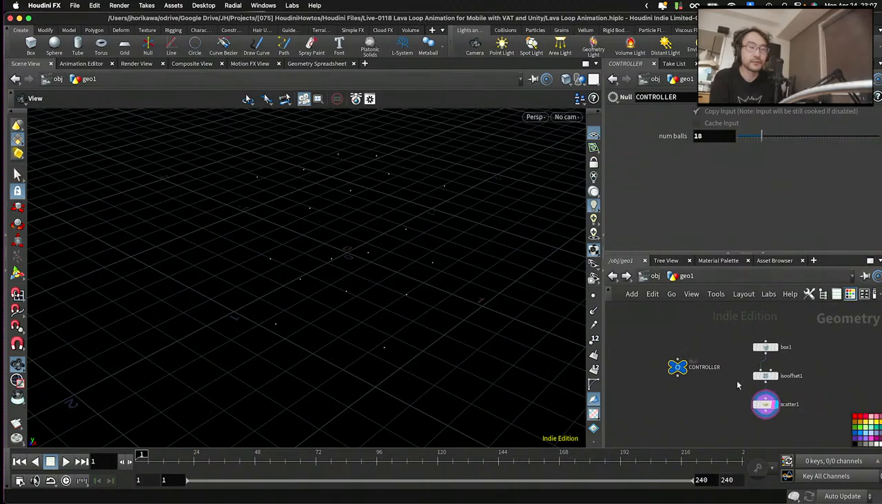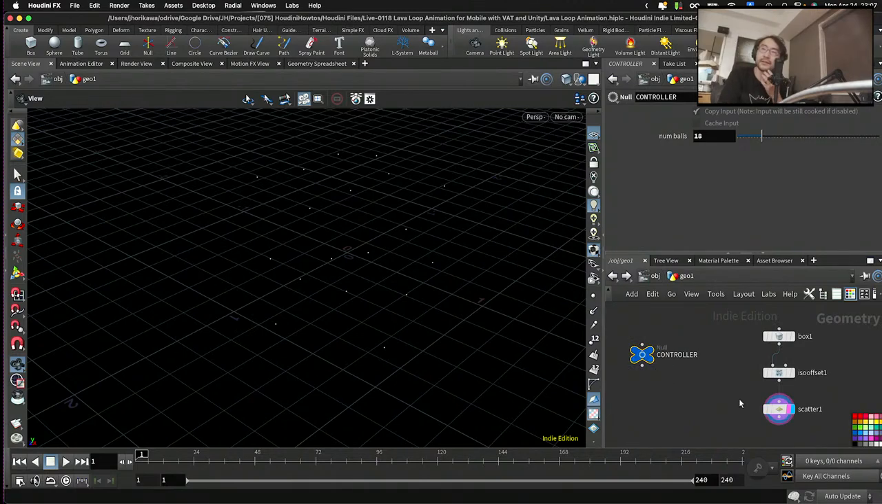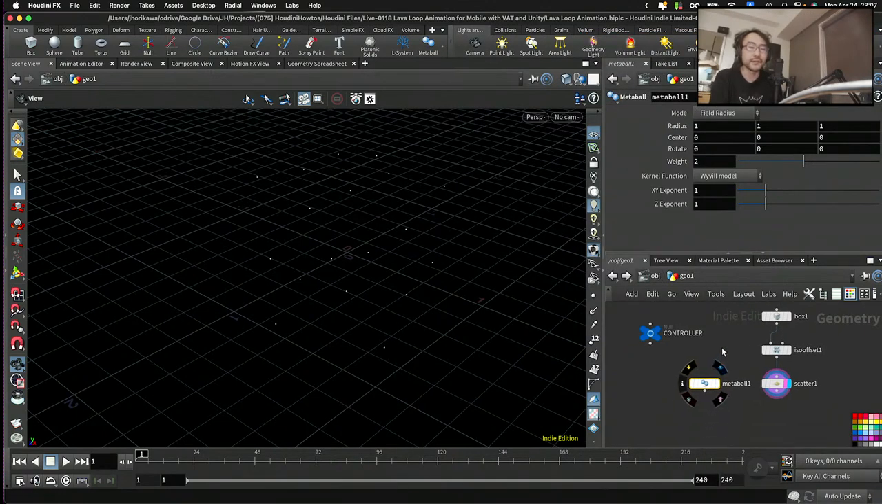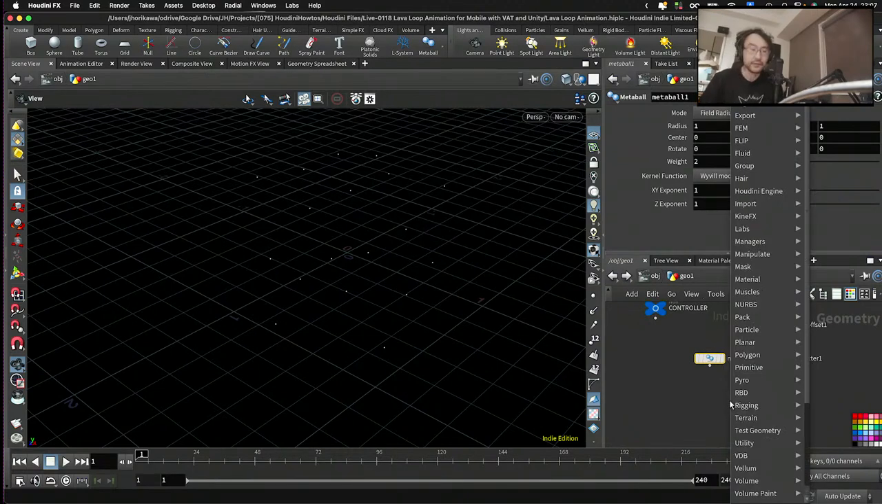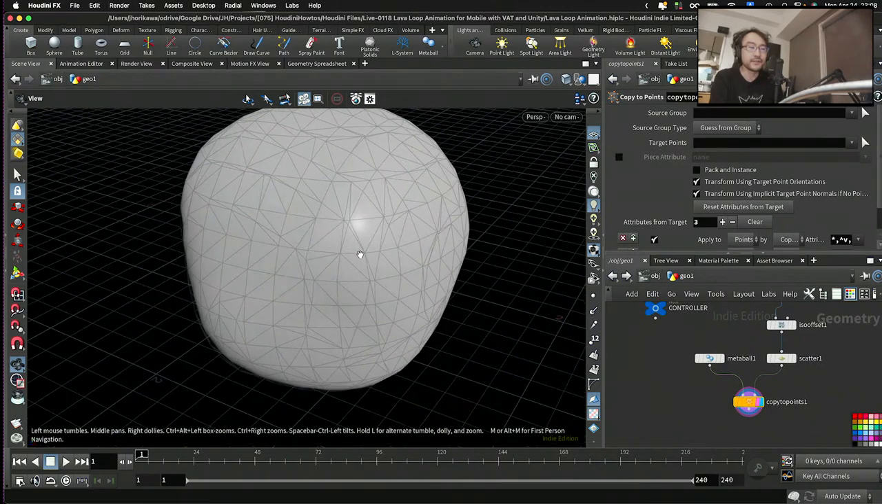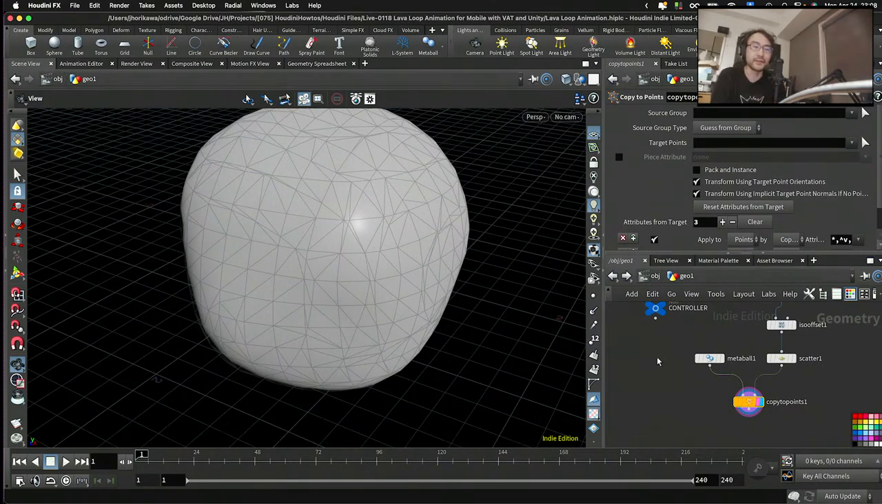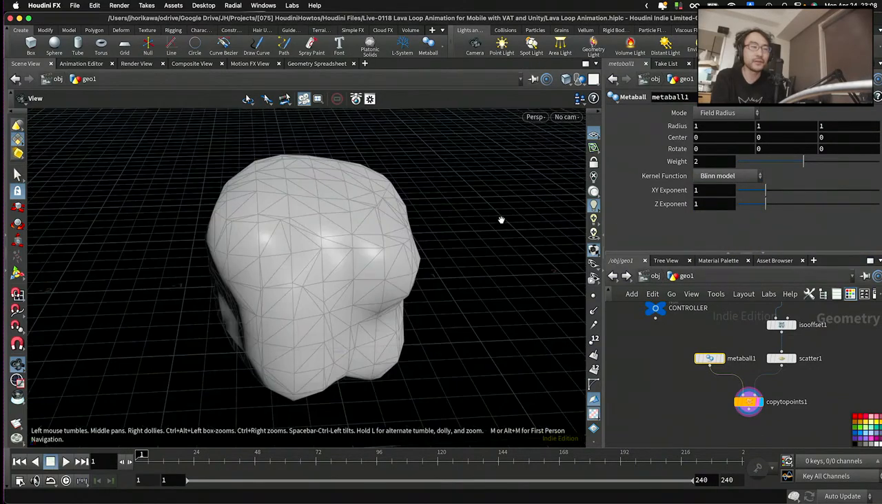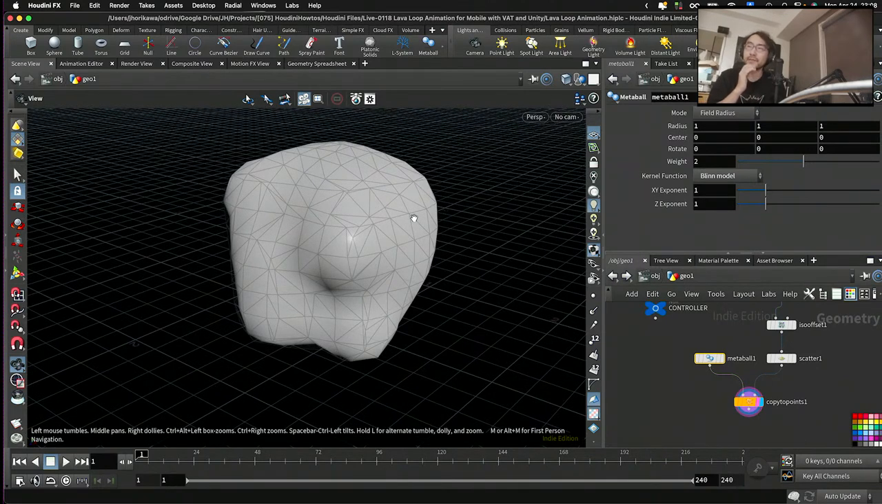Alright, so now in order to create a lava-like shape or metaball-like shape, I am just going to use a metaball as it is, because it's the simplest way to create that. And in order to use the metaball, I can use copy to points to copy each metaball shape, the base metaball shape, to each point. Now, this is just creating a big blob which I don't really want. I need to have some kind of a silhouette for each ball. So I'm going to change the kernel function to something like blend model, which does create a little bit of silhouette between the balls.